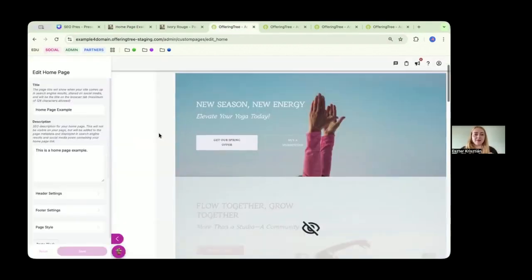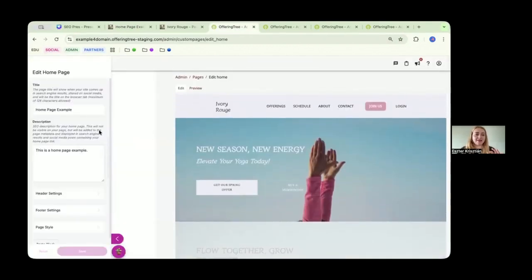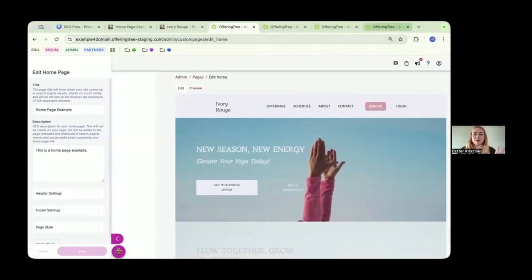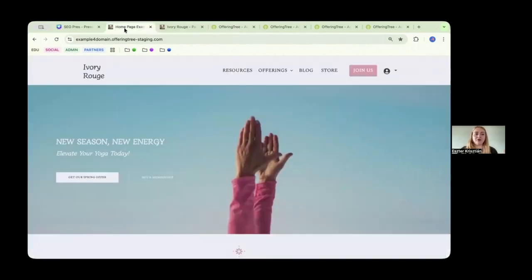And so we talked about the homepage and adding this SEO detail. When you're editing a page, it's going to be on this left-hand side. You're going to be able to add your SEO description. Now, there is a difference between a home page. As you can see, it just says homepage example. And if I hover over here, I think it should show homepage example.